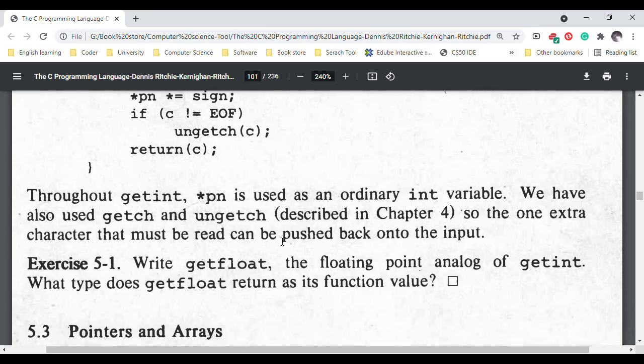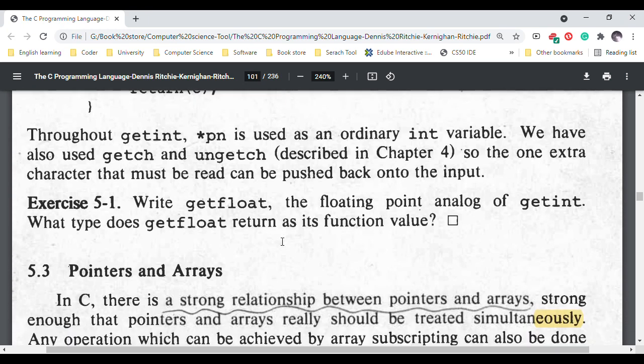Throughout getint, c is used as an ordinary int variable. We have also used getch and ungetch described in Chapter 4, so the one extra character that must be read can be pushed back onto the input.